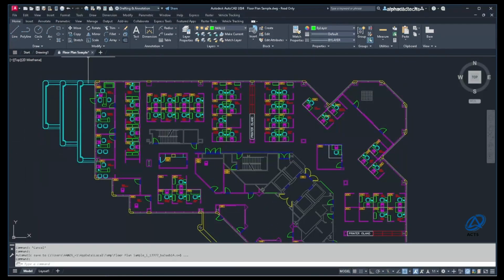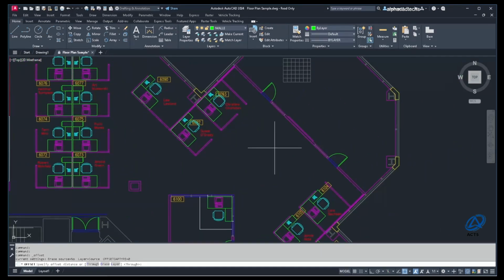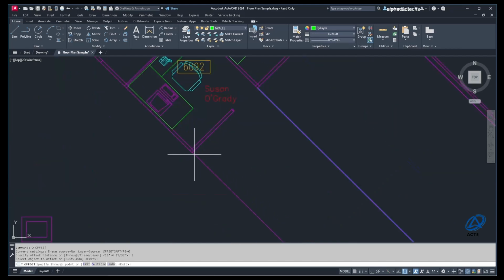Offset. Command: Offset or O. Purpose: the offset command duplicates objects at a specified distance, parallel to the original. This tool is typically used for creating parallel lines, creating boundaries, or spacing objects. Tip: after selecting the object, specify the offset distance. You can also use the through option to offset objects through a specific point.